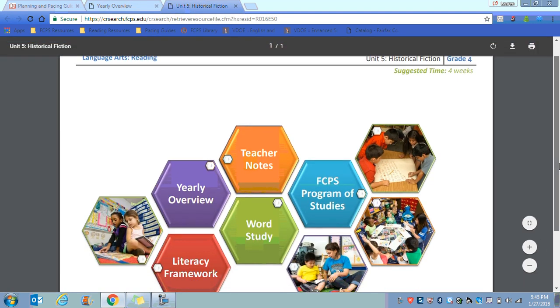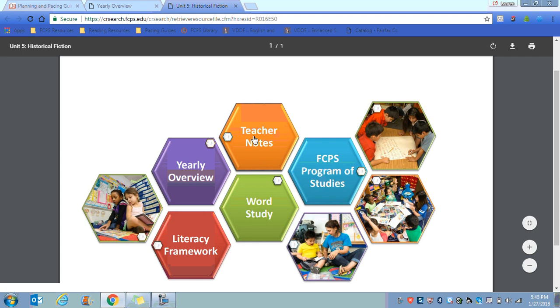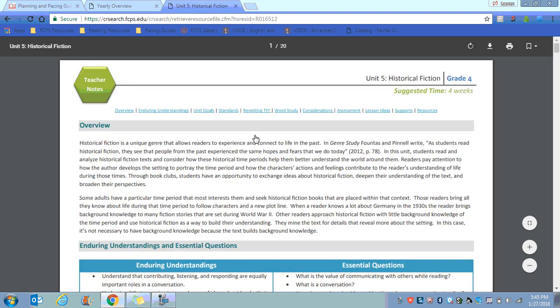Okay. So on each pacing guide, it has teacher notes, word study, and it links you to the Fairfax County Program of Studies, the yearly overview, and our literacy framework. Okay. For planning, we're going to be looking at the teacher notes. Okay, so this is what a standard pacing guide looks like for any unit in grades K through 6. All of the links at the top are very similar, but the content is going to be different. So I'm going to walk you through each of these links.